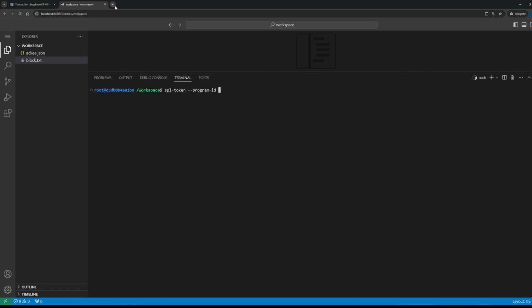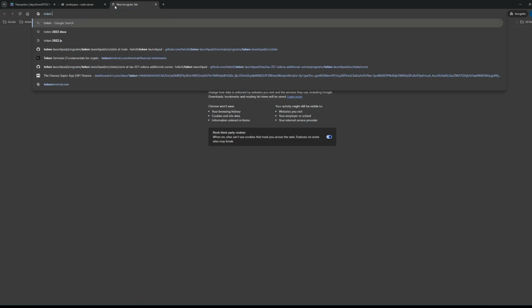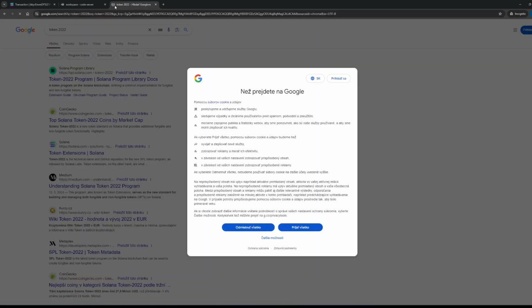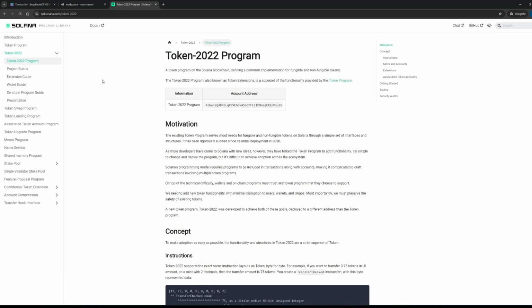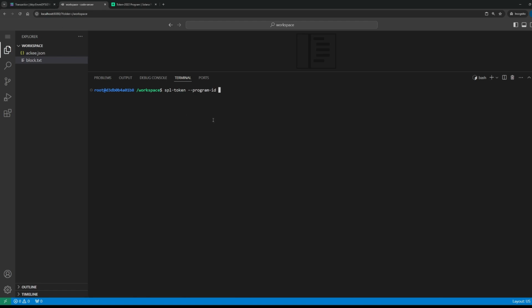You have a bunch of options. For example, you can go to the Token 2022 docs, and you can see the program account address. So let's copy this and paste it here. Now we want to create tokens, so we specify that, and we want to enable metadata.